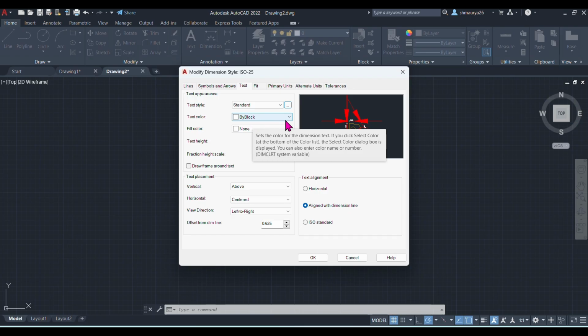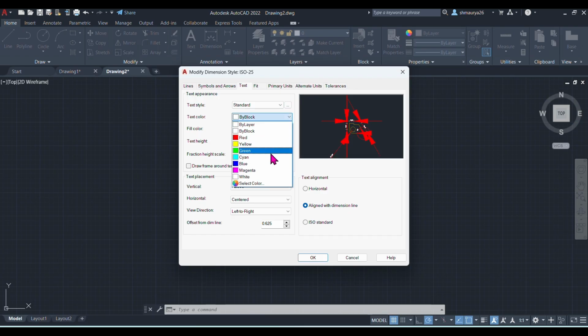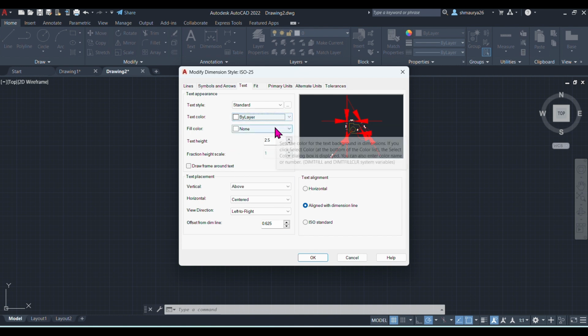And you can just change your text color from here. See, here are some options. From here you can change your text color, right? And if you wanted a fill color just behind your text, you can apply any color, right? And from here you can increase your text height. So I can make it 50, so that in the drawing it is properly visible, right?